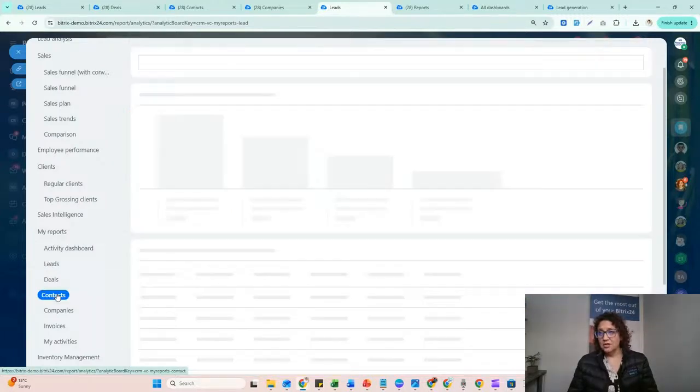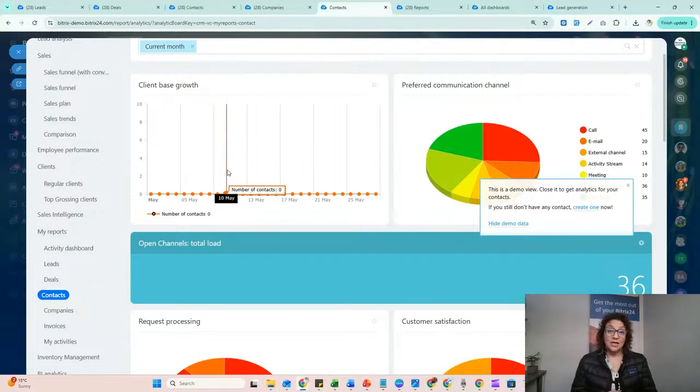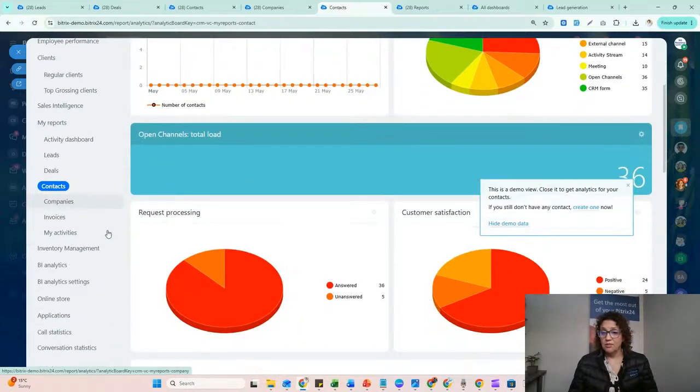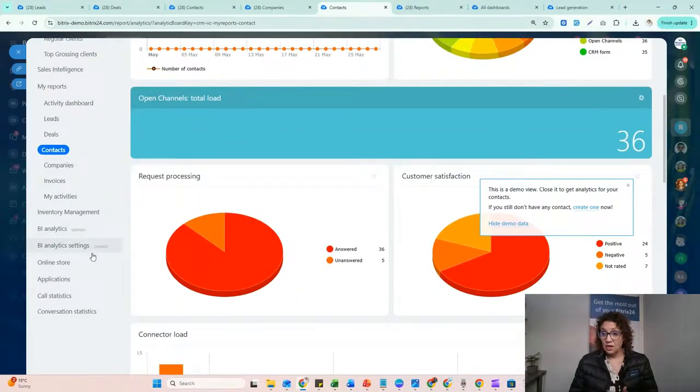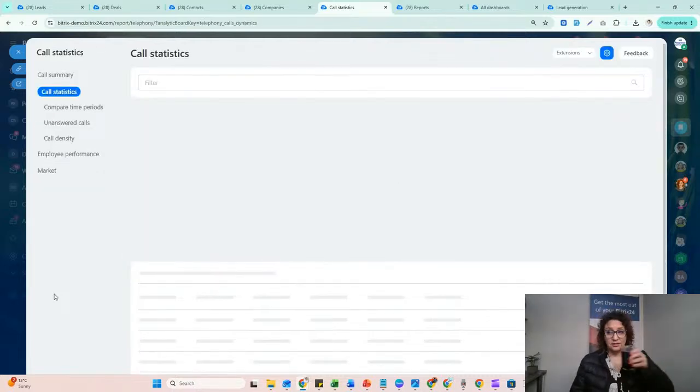In terms of contacts and companies, you've got different types of things. How many clients did I gain? How many companies did I gain? So go play around with these reports. There is quite a bit. If you use inventory, there's reports on that for the online stores. Another nice one is the core statistics.